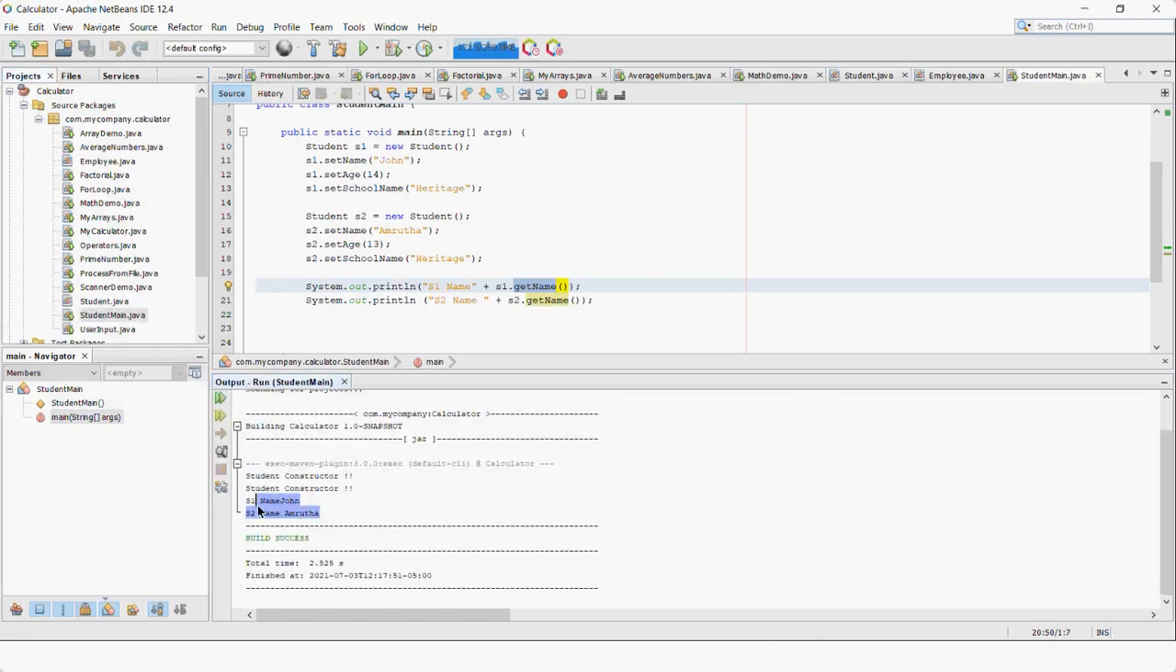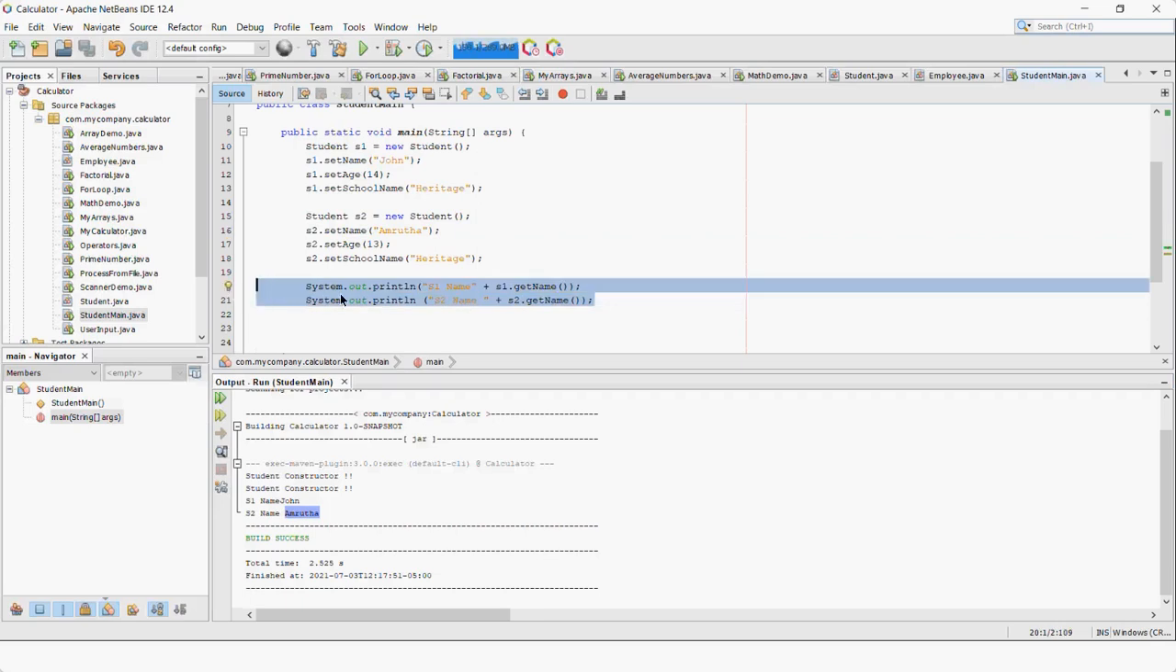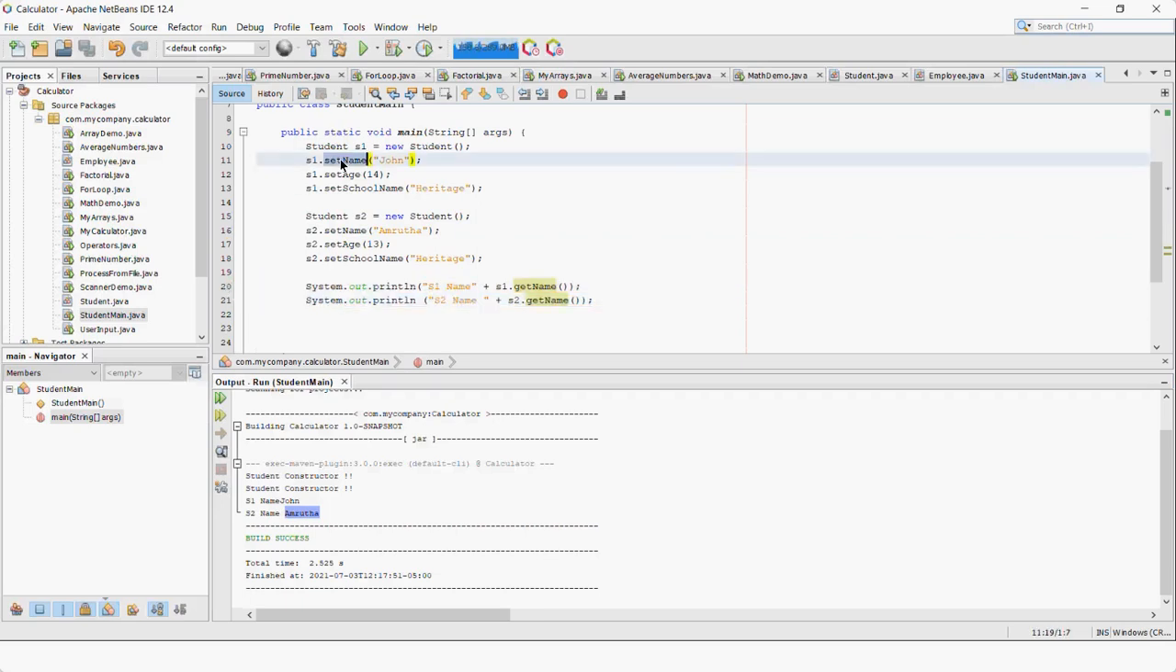See, now it is working. S1 name is John, and S2 name is Amrita, because for S1 I am setting the name as John, and for the S2 object I am setting the name as Amrita. I am just using getters to access the data and print it to the console. So I am using setters and getters.